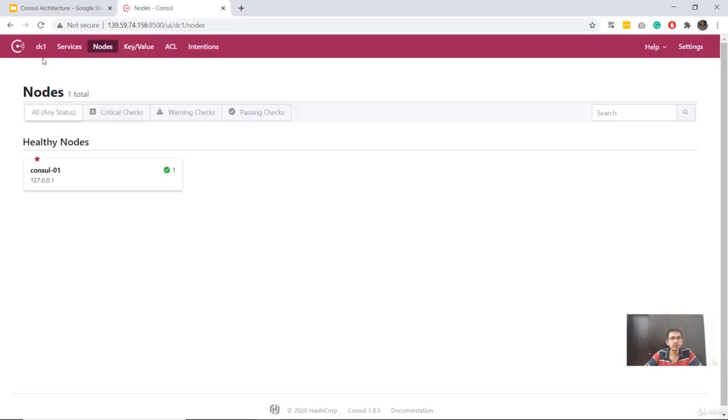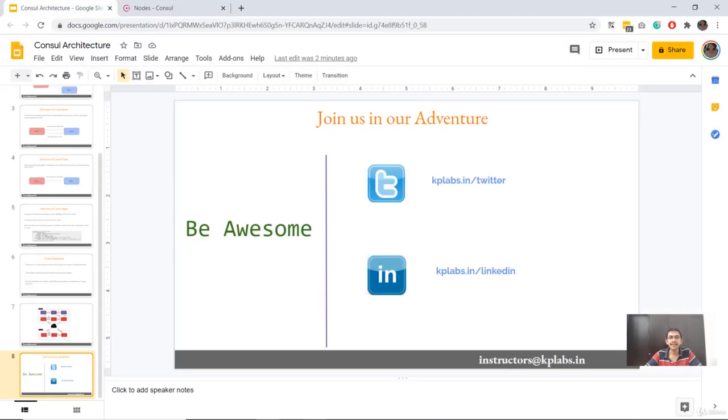Now even in the GUI you should see that you have a data center, and the name is DC1 here. So that's a very high level overview of the Consul architecture. Now we'll be going into great detail on the things that we have been discussing step by step, but at a high level overview you should know the basic terminology here.